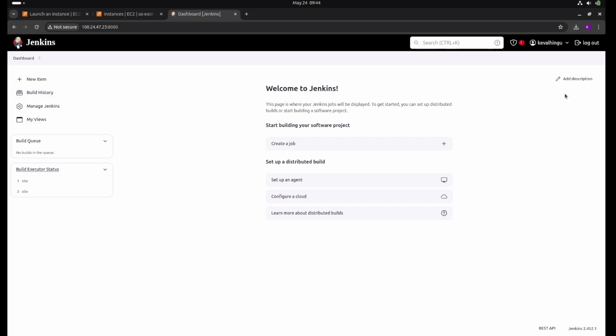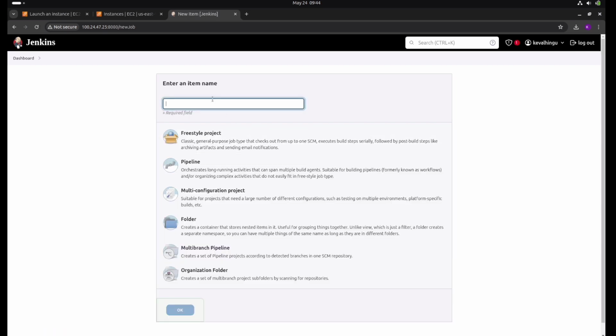This is the basic portal of Jenkins, and the dashboard is here. If we want to create a new job, click here to create a job. Then we are going to name our job Node App CICD, and we are going to use pipeline. So select pipeline and click OK.